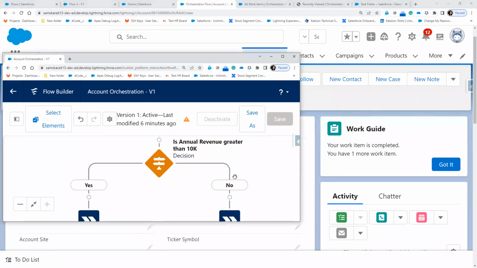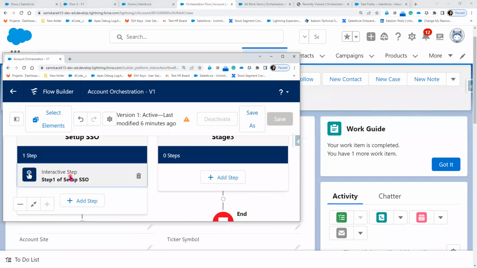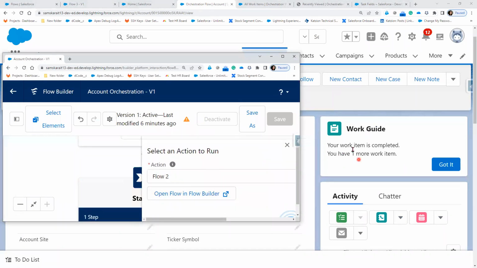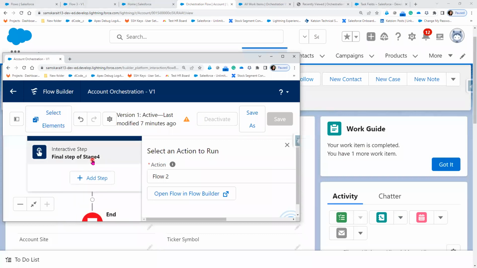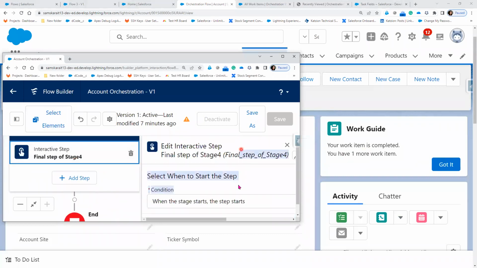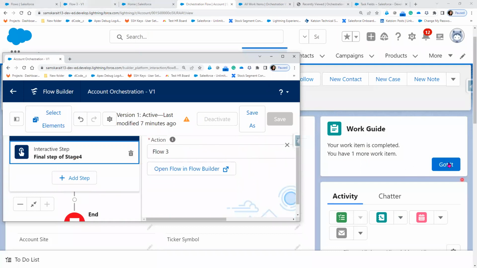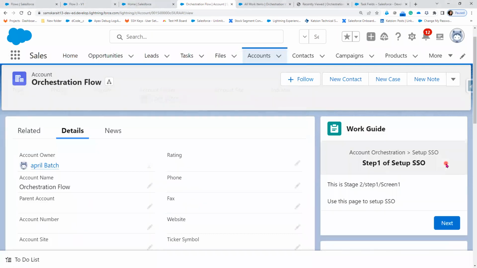Now here it is going to check: you have one more work item. What is the flow that we are referring to here? In the step one, stage one, flow two. You have a work item completed. Click on got it. Now it is going to stage two, step one.